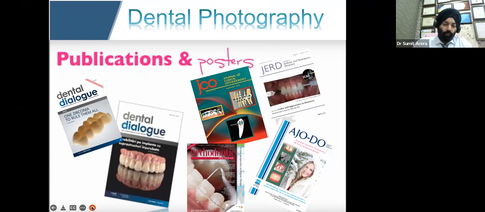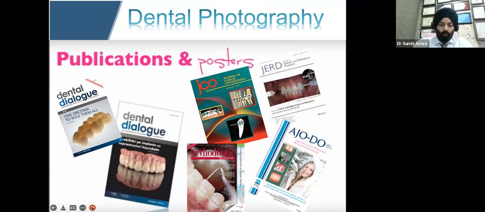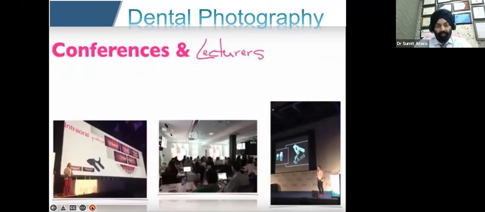So whenever you need to publish an article in a good journal like JCO, you need to have a raw format, which is possible only with DSLR photography. Now, conferences and lectures. Again, if you are doing good work, people need to know that, so that you can get more patients. You can treat more patients, and more patients get the benefit, and you also get the benefit.